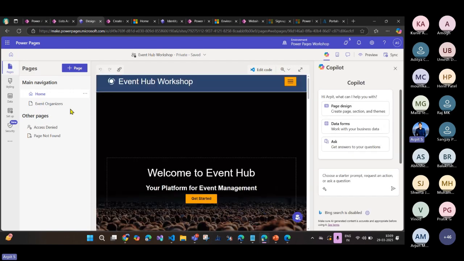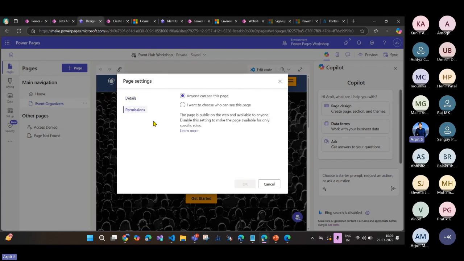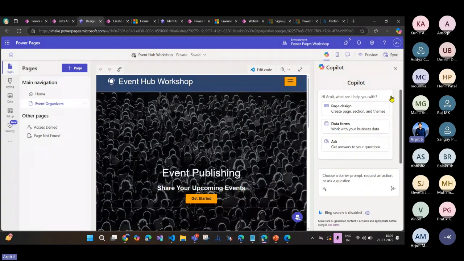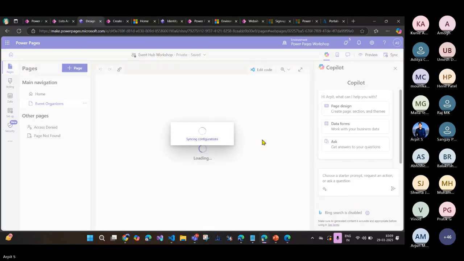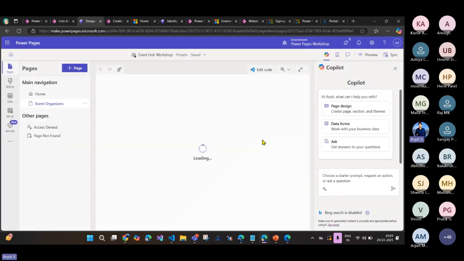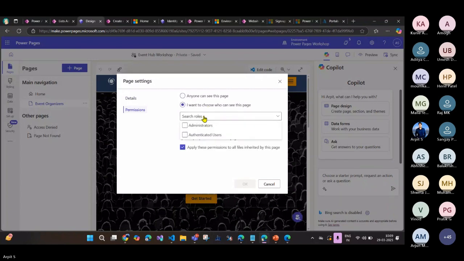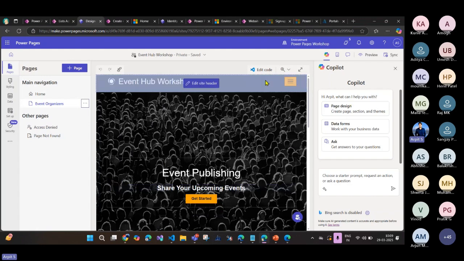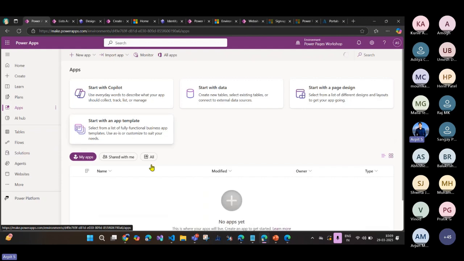Now the new web role should be reflected here. Go to the event organizer, page settings, permissions. I want to choose... Okay, I think I need to click on sync here. All right, let me go again to the page settings, permissions. Okay, why is it not reflecting? Okay, let me go back to the Design Studio again. Go to apps, all. All right, okay.